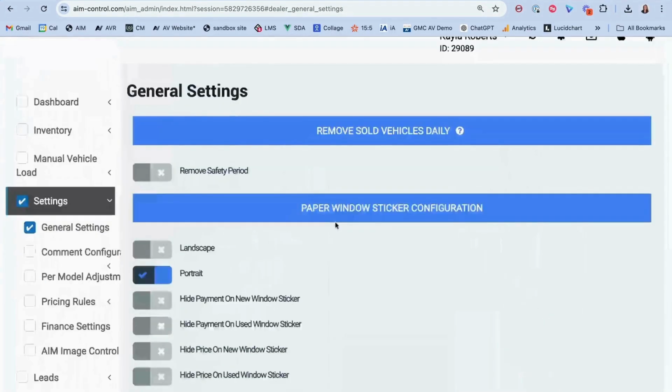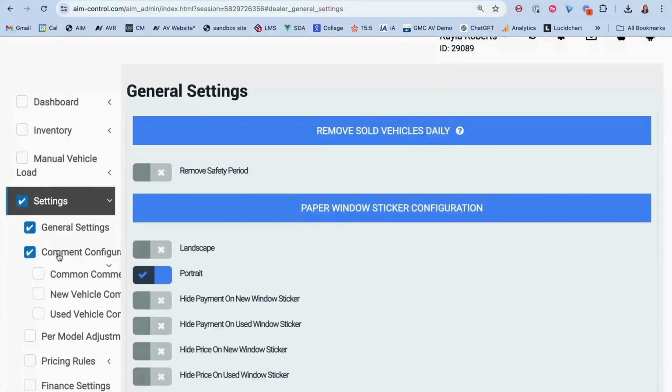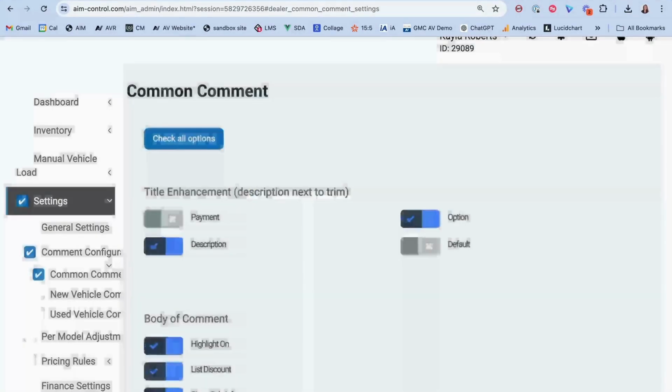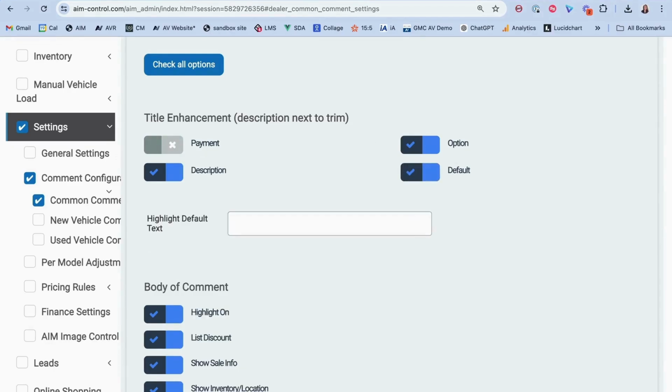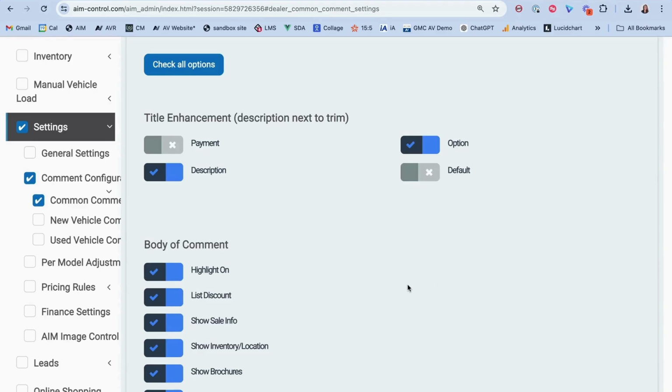The first section in your comment settings is Comment. Anything you set here will affect both new and used inventory comments. This section is set up by your integration team according to your preferences during onboarding, but you can change the settings at any time. For example, if you want your title enhancements to display payments, toggle on the payment feature. Or if you want to customize all title enhancements, select default and add your text. This will replace all title enhancements for new and used vehicles. Remember, the character limit for title enhancements is 50.